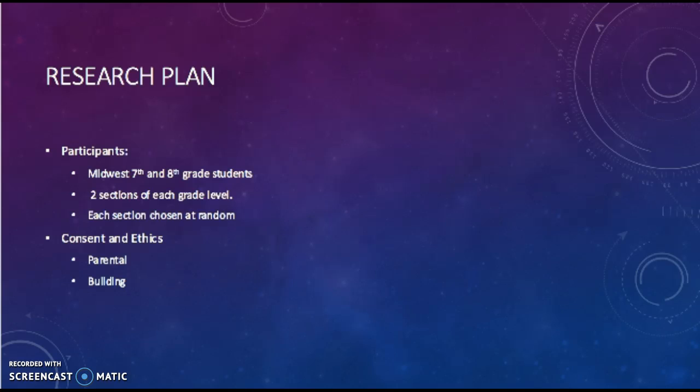So the way my schedule is set up, there are 2 sections of each grade level. So I have a 7th grade A, a 7th grade B, an 8th grade A, and an 8th grade B. Each section is going to be chosen at random. One group will be considered the control group that I will continue to teach as I always have. And the other group will be the test group, where instruction will be given in English.